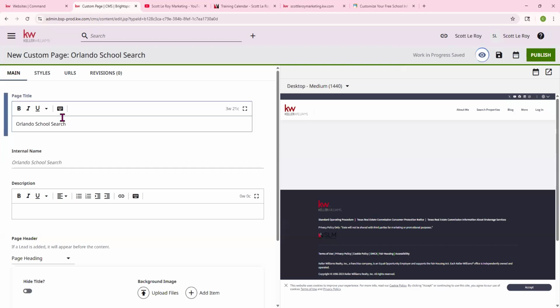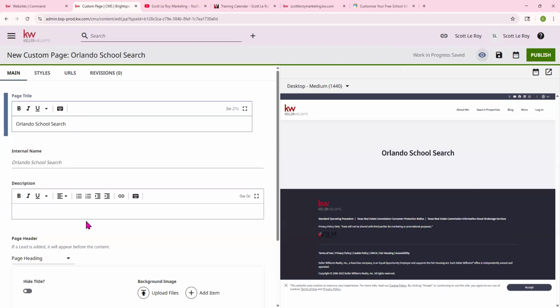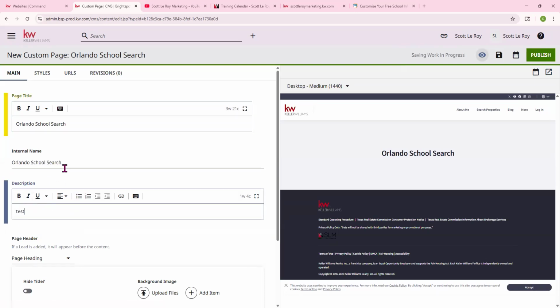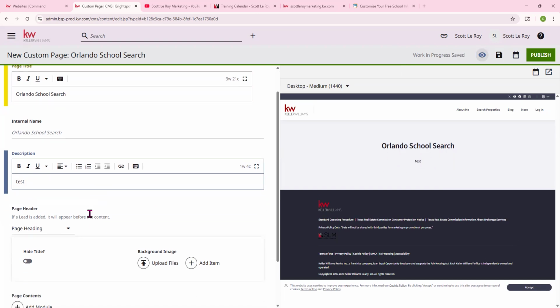It will update the internal name to match. I can change it if I'd like to. If we want to put a description, we can. Again, that should put it right below. Let's see if it works. Yes, so it should put it right below, like I was trying to show you on the first page we did.